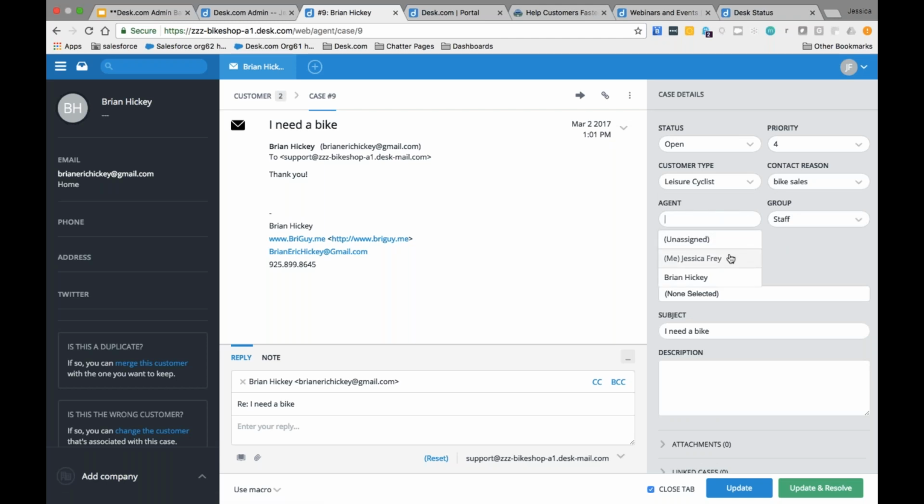For example, maybe I begin working the case, maybe I'm going on PTO for the rest of the week, so I want to assign this case to my agent and colleague, Brian. Also, if a case comes in and agents are required to move the groups or adjust any of these case custom fields, simply coming in to edit the case, you have full flexibility to do so.